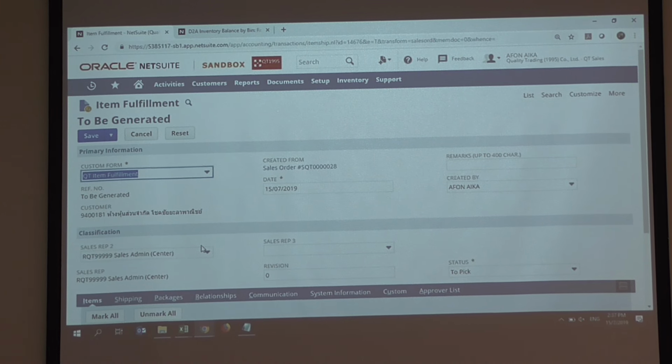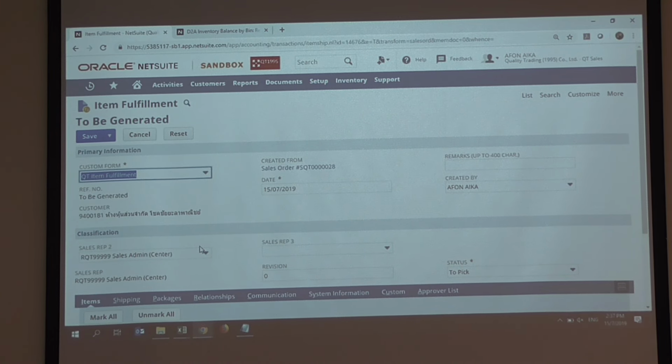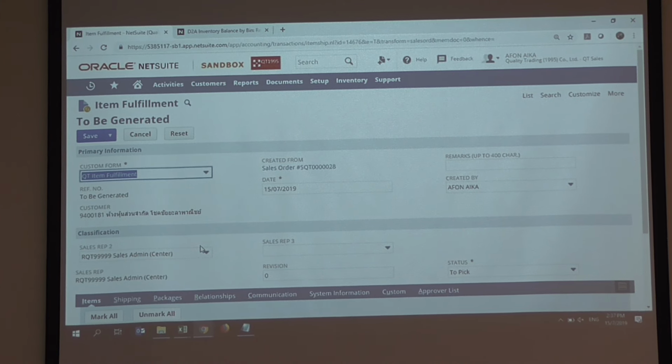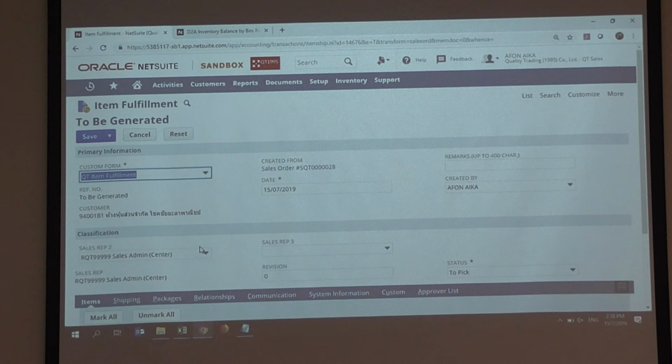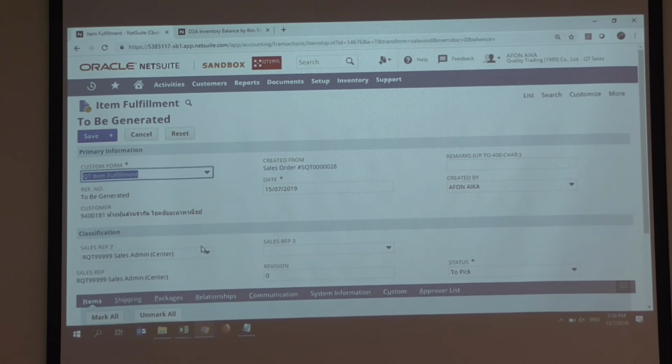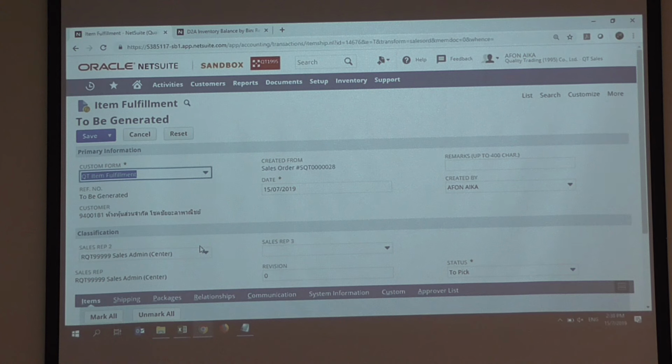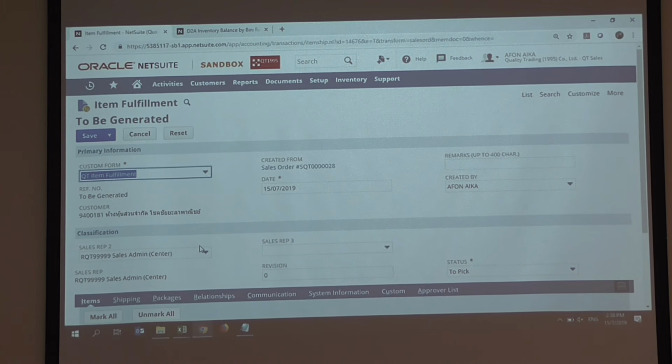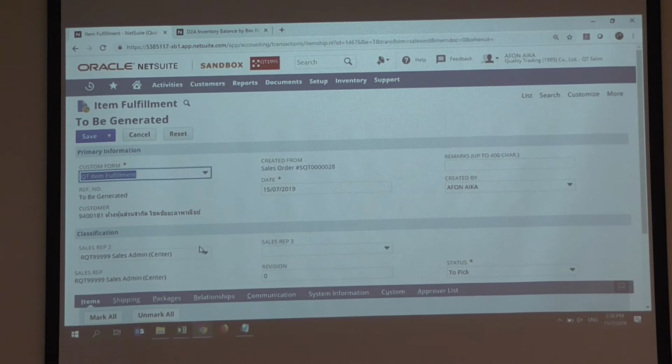Just a heads up for the item fulfillment number: this is shared across all entities, meaning even D2A Singapore and QT will have only one series of document numbers for item fulfillment. Maybe QT or D2A Singapore has item fulfillment numbers 1 to 10, and then for QT you will start with 11 or the next available number. So it's sharing the series.